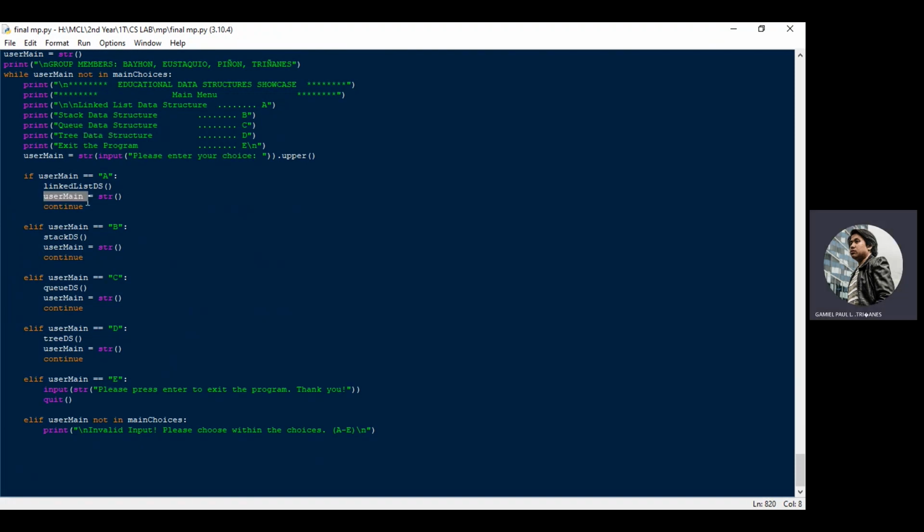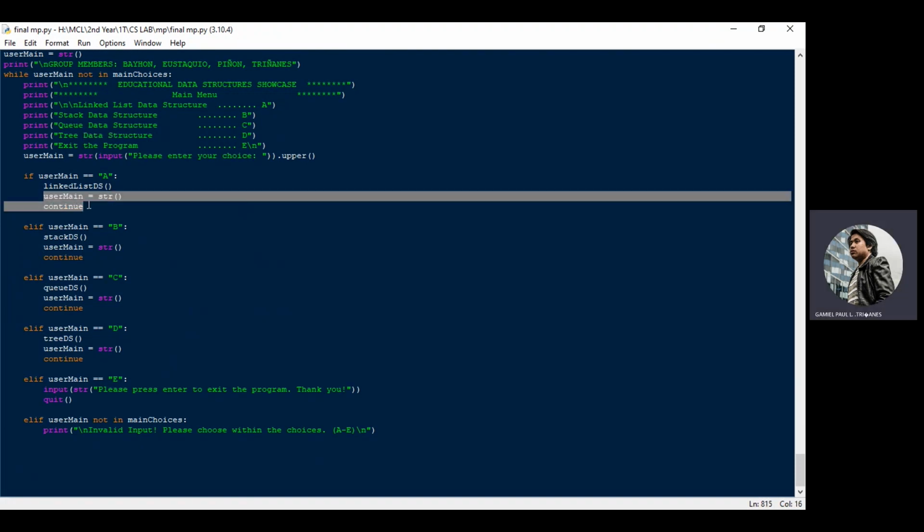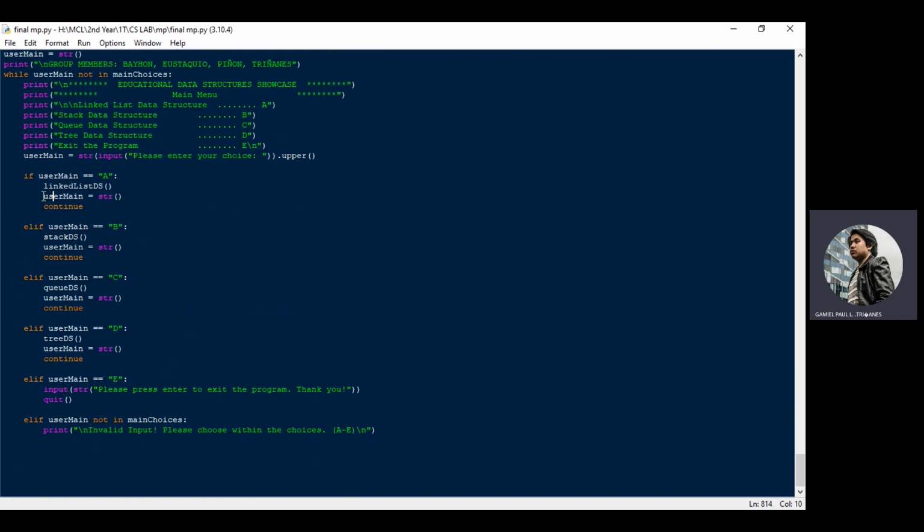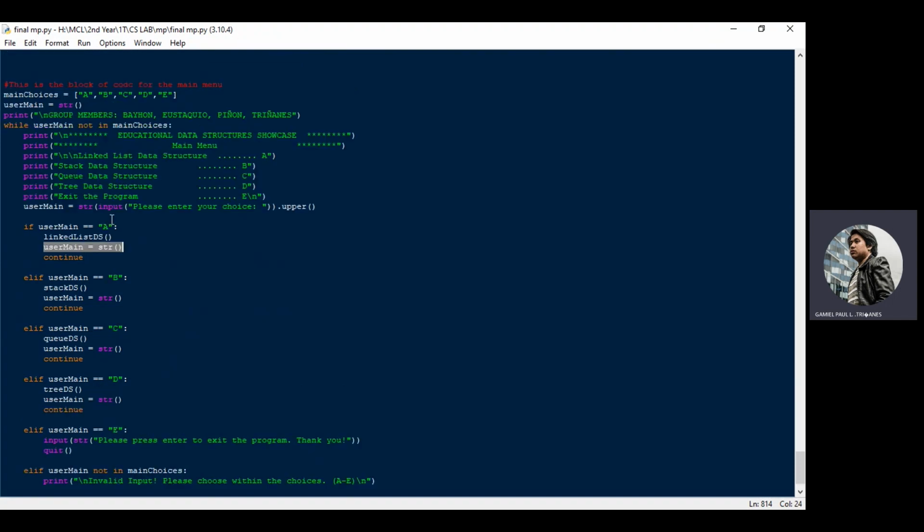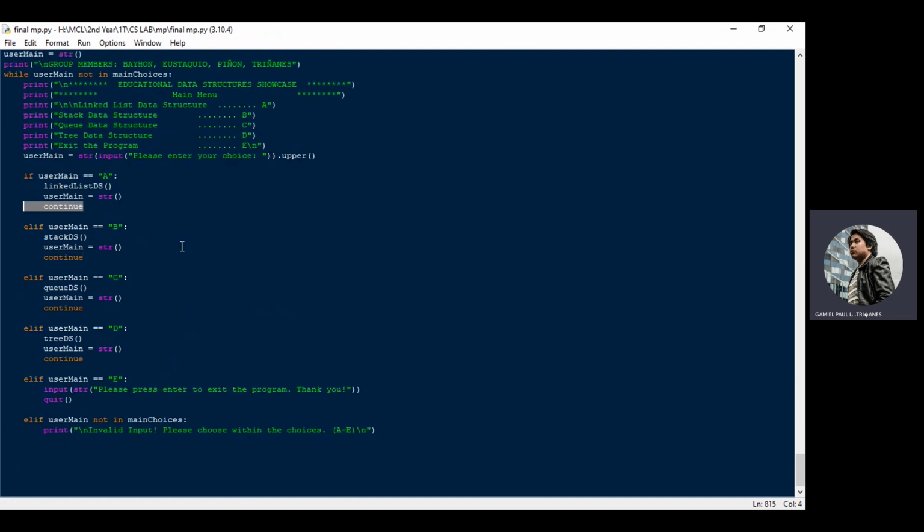The latter part of this if statement, the one inside, just resets the user main, which calls it again in order to reset the variable, and then continue in order for the loop to go again, for the user to make another choice or another iteration. And then here is E, which will make our program quit once the user presses enter, because it reads the enter key only because it is an input.